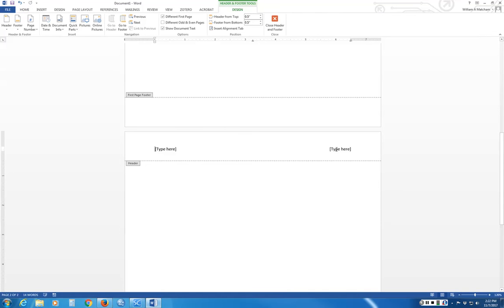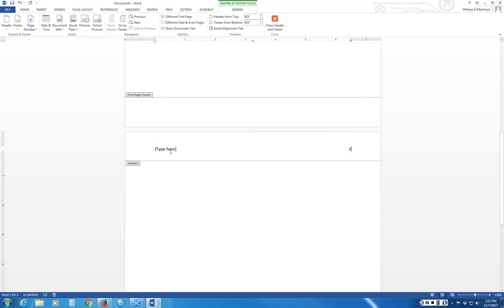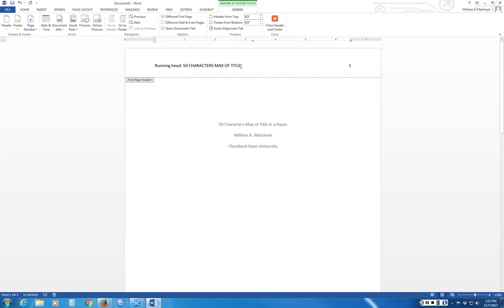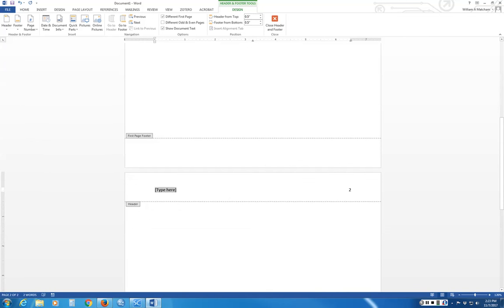So we can go ahead and go back into our insert header, put in our page number, current position, plain number, and then we want that same heading that we have up here without the words running head. So you just copy exactly what you have and you put it on that second page. Now every page from here on will have this title and a page number.